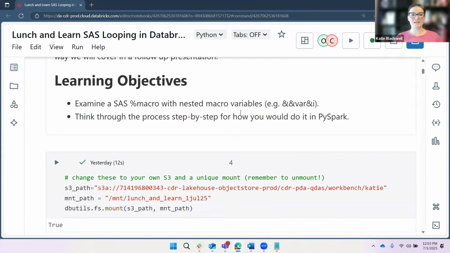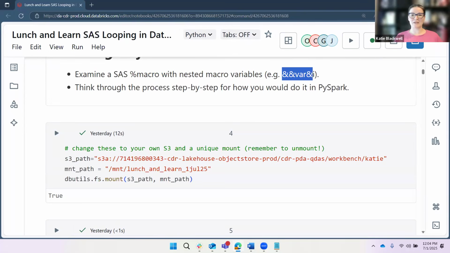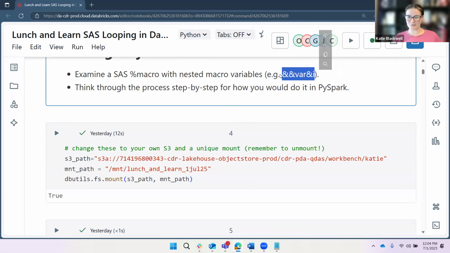We're going to examine this SAS macro that we imagine we might have. It deals with some nested macro variables. By that I mean the ones that look like this, where you have multiple ampersands. SAS has to loop, go over it multiple times to evaluate it properly. And the main thing I want you to get from this presentation today is thinking through this process step by step in little pieces.